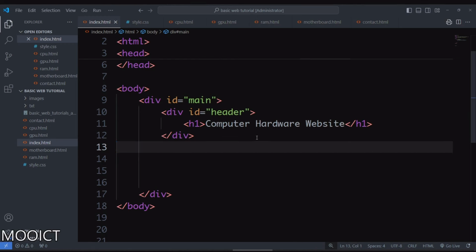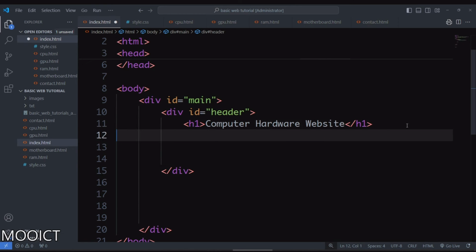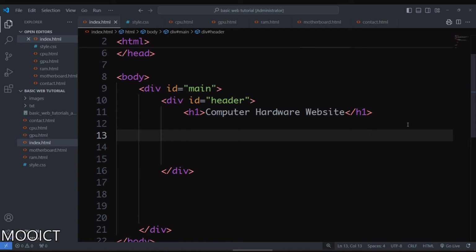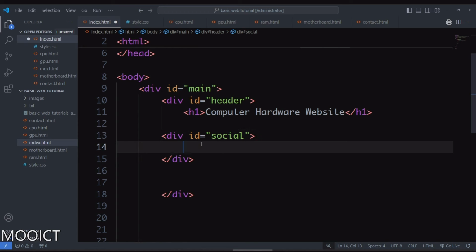Inside of the header element, we will also have the social media buttons. The social media buttons will be linked externally to their websites, and I'll show you how to do that. So I'm going to do another div inside of here. I'll give this one an ID called social, so then we can style it in the style sheet.